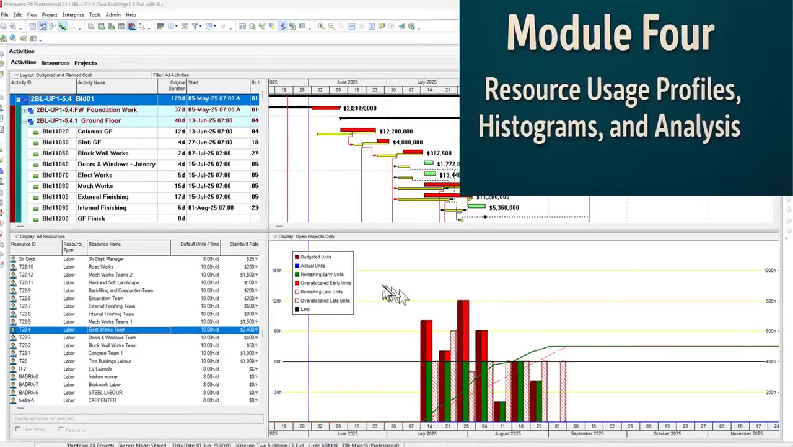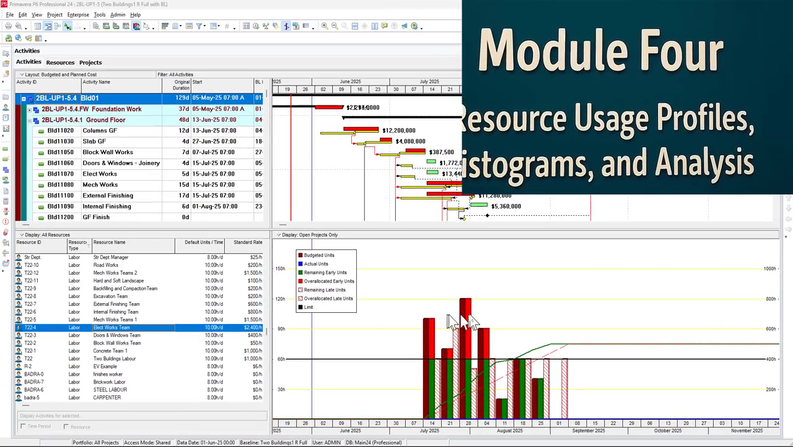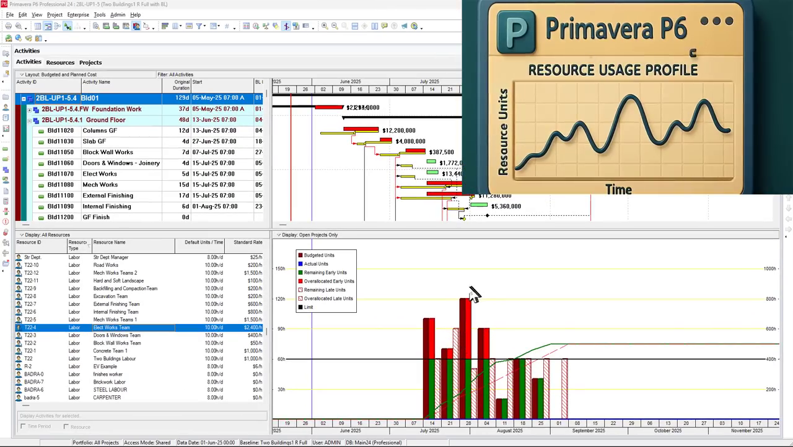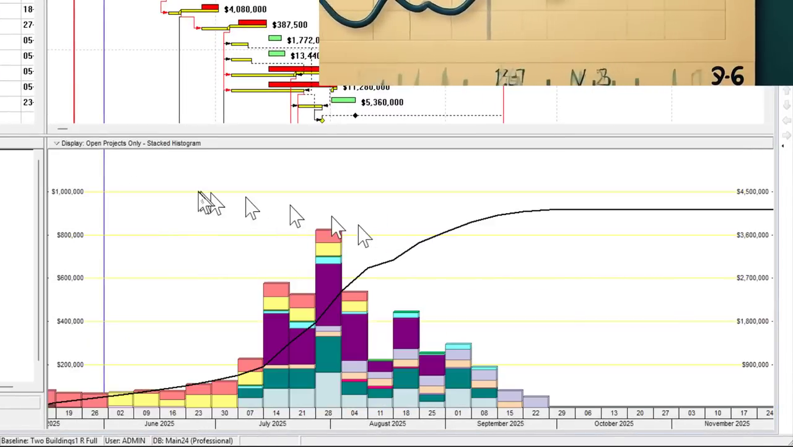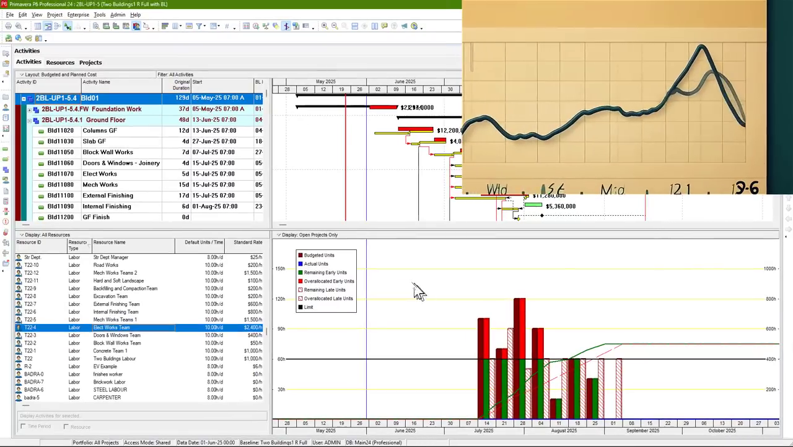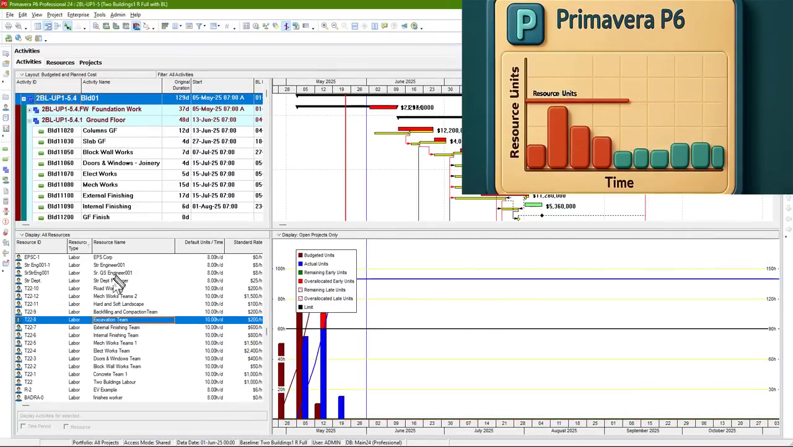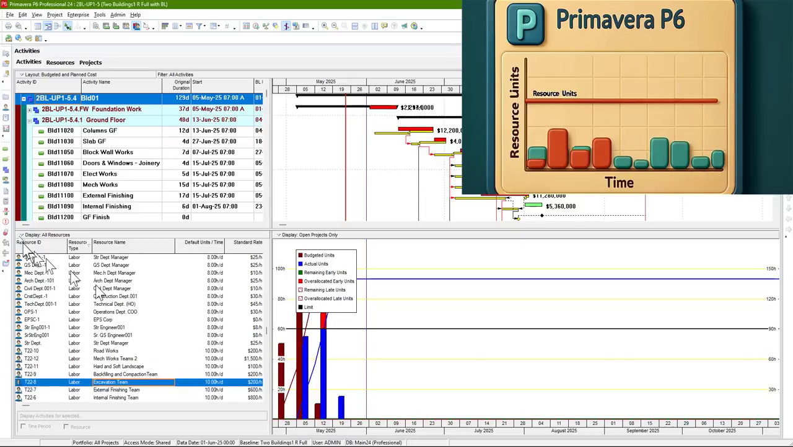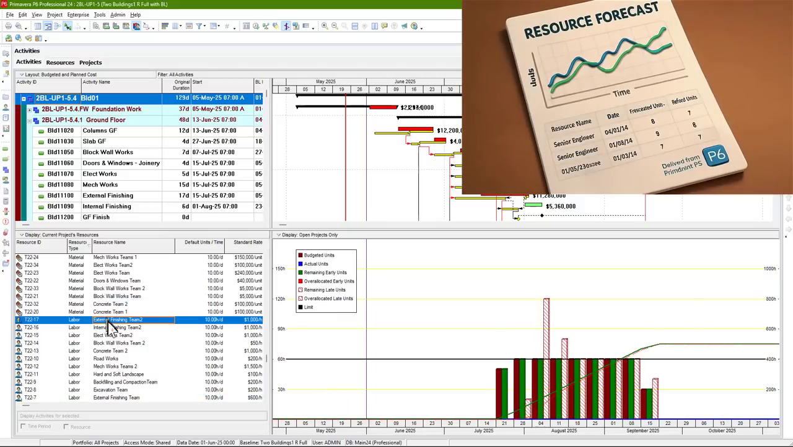Module 4, Resource Usage Profiles, Histograms, and Analysis. Visualizing data transforms guesswork. Usage profiles show planned versus actual demand, identifying bottlenecks. Histograms offer quick snapshots of workload balance. Dig deeper with usage spreadsheets for granular analysis. Use this insight to forecast needs, prevent shortages, and create targeted reports for your coordination meetings.